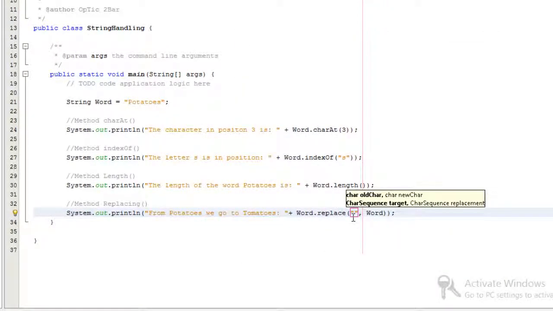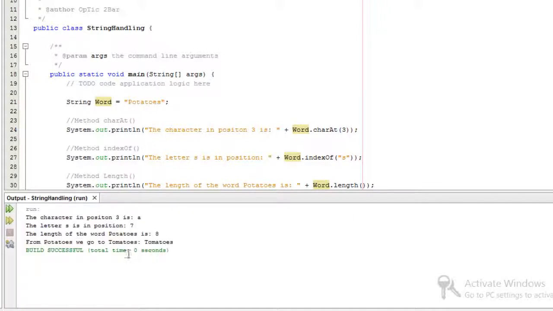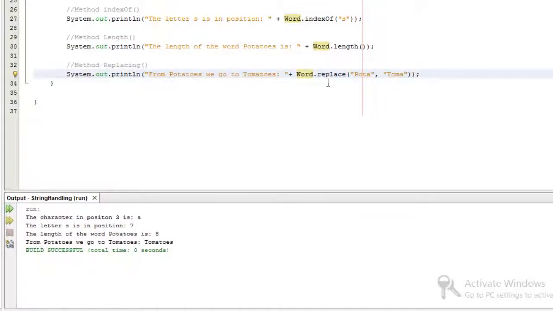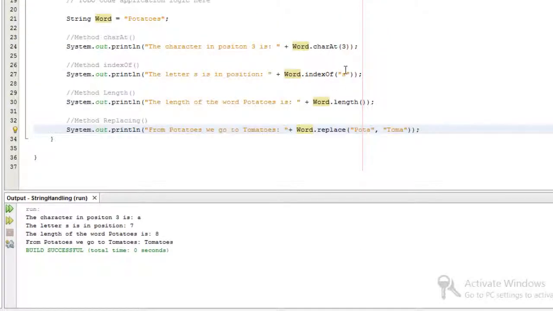Here you want to write the first few characters which you want to replace. So in this case, I can actually replace the POTA, and then I'm going to replace it with the letters that I want to replace it with, which would be TOMA. And then if we run this program, we should find out that potatoes turns to tomatoes. Okay, so basically that was a video tutorial on string handling, just once again so you can see the results of all these functions.